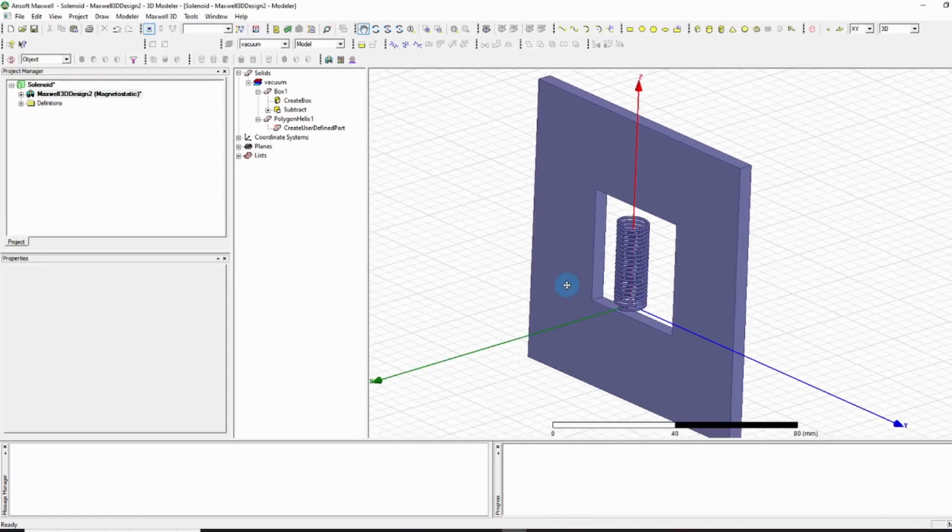This is the end of the part 1 video, and in the part 2 video, you will learn how to create a current path around the solenoid, as well as putting some excitation and getting the results. Thank you very much. See you in the part 2 video.